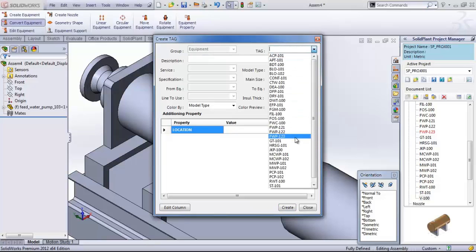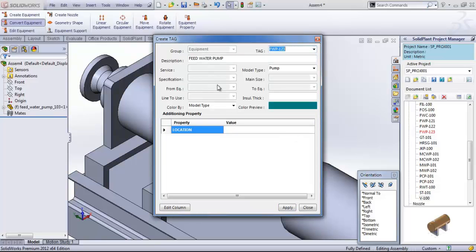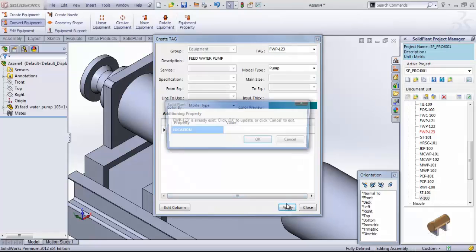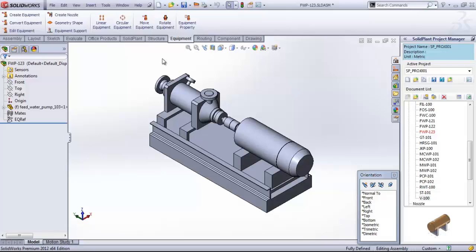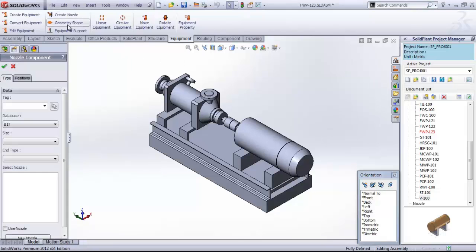Assign the tag, and then we apply, click on OK. We can see the name is changed. Click on create nozzle, press arrow button for the tag, select the specification list, the size, and then check on the user nozzle and new nozzle button.